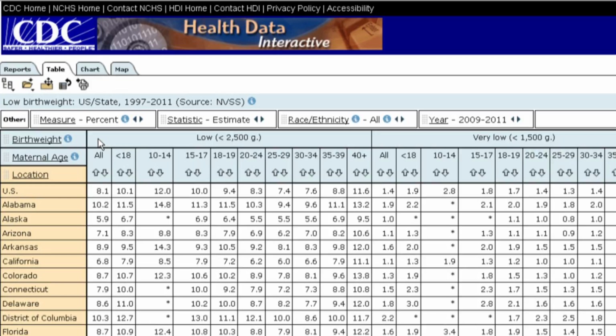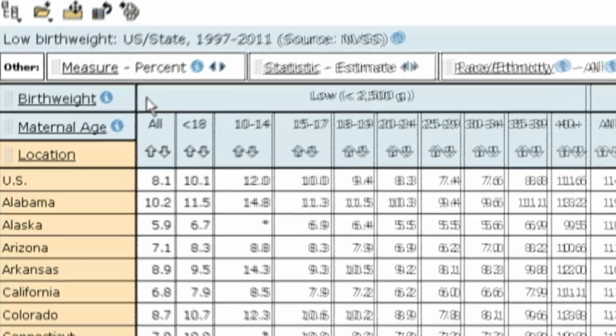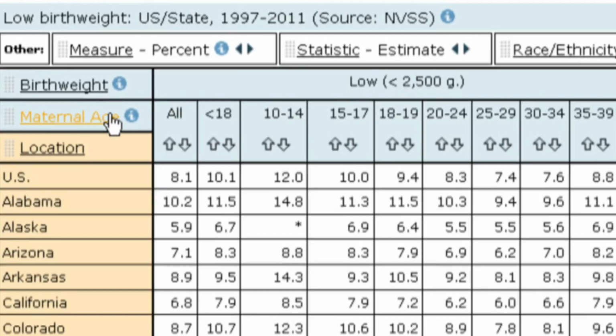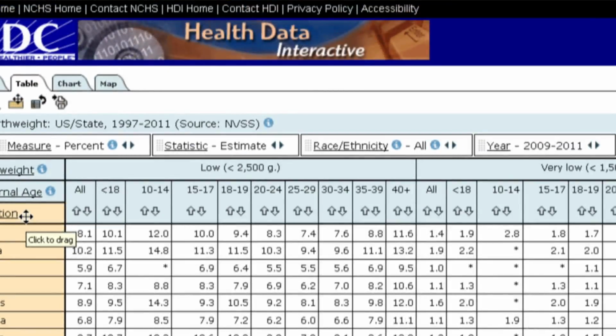As you can see, the table has 7 variables. Birth weight and maternal age are shown in the columns, and location is shown on the rows. The other 4 variables on this top white bar include measure, which refers to number, percent, number of live births. Statistic, which includes the estimate, 95% confidence interval, upper and lower bounds, standard error, and relative standard error. Race, ethnicity, and finally year. The goal is to get a table that contains the information that you want.